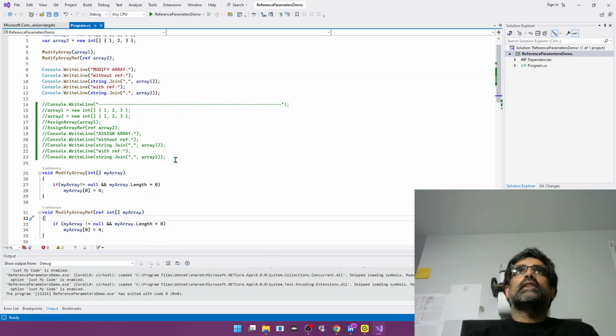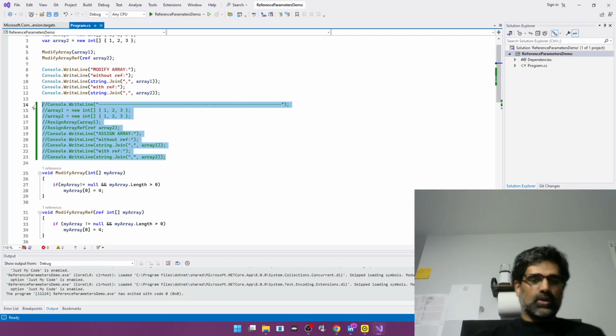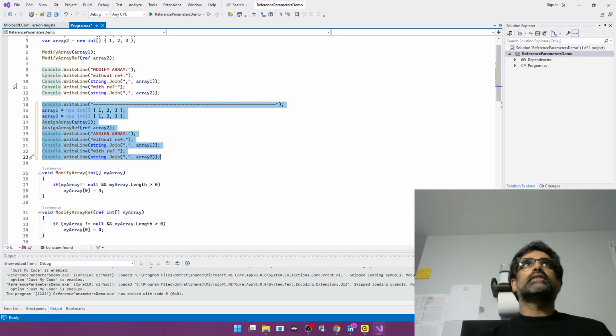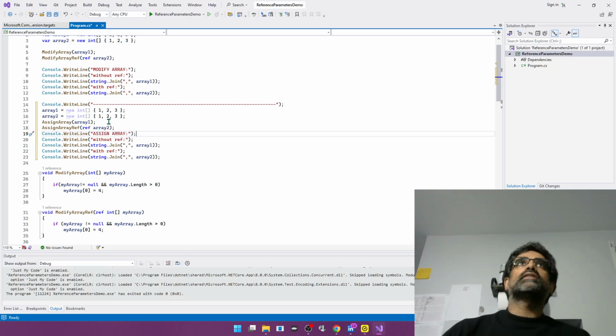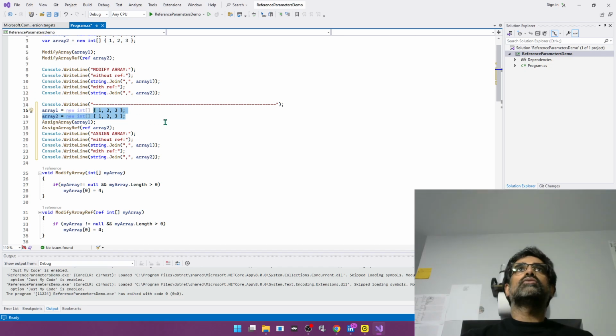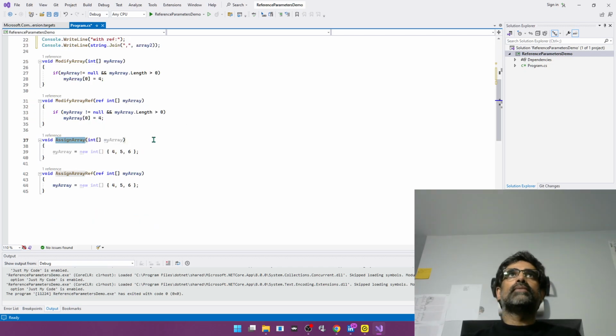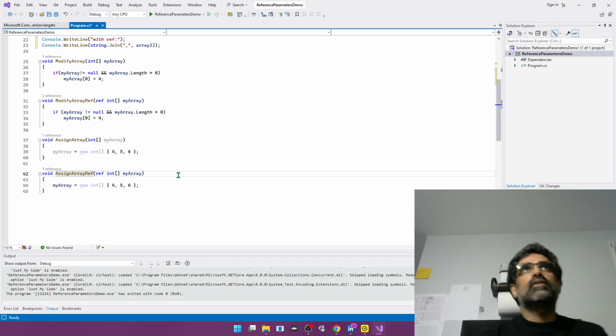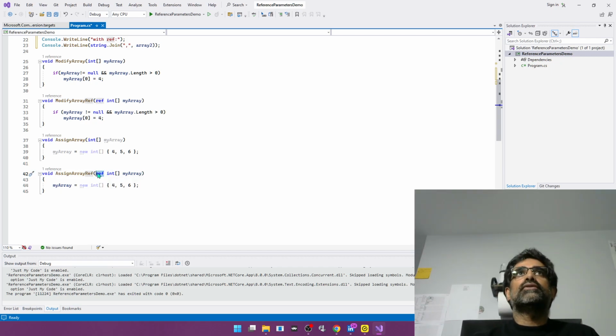And let's uncomment this block of code. Let's see what this is doing. So it's pretty similar to the first block. We reset the arrays to both be 1, 2, 3. But then instead of calling modify array, I call this other function, assign array. And it's a duplicate, assign array ref. And again, the only difference being that one has a reference parameter and the other has a value parameter.